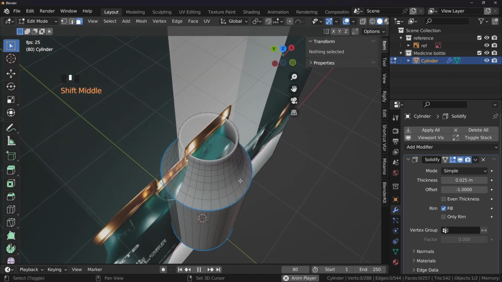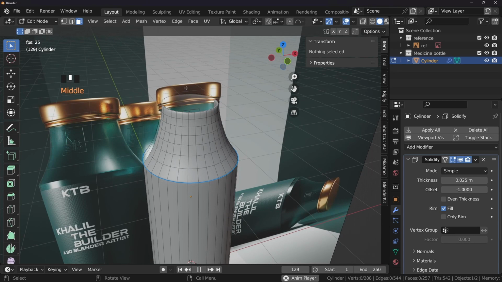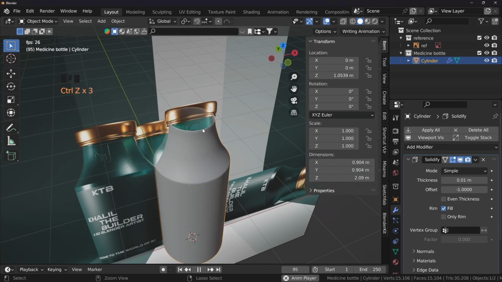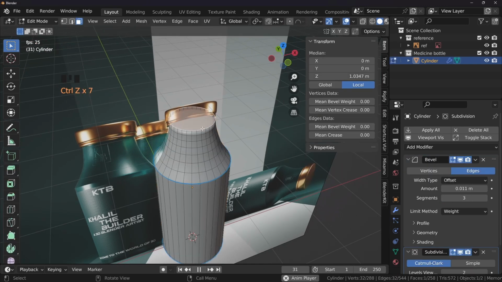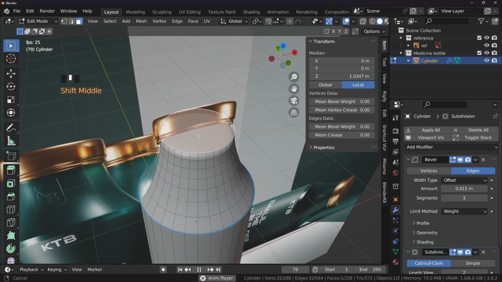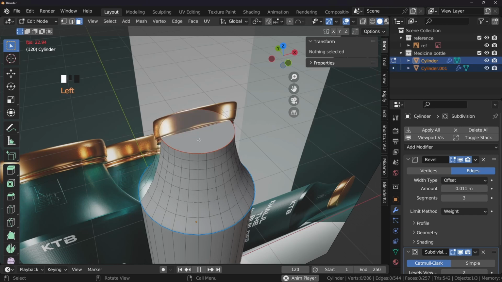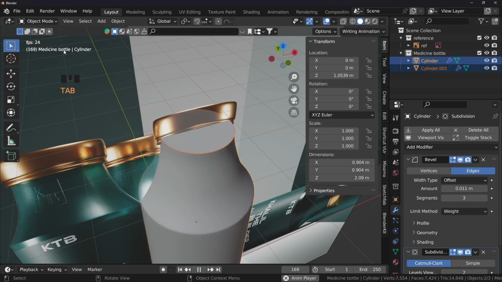Okay, but how are we going to create these things like the cap? So before deleting, Control Z, Control Z, Control Z, sorry for this, I have deleted this. So instead of deleting this face, I'm going to select this face and press P and click on selection. Now this face, press Tab, and now we are in the object mode.